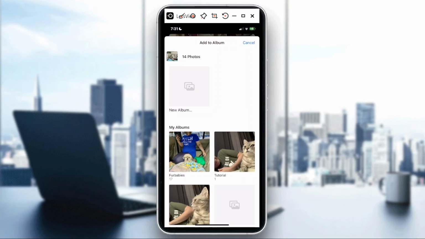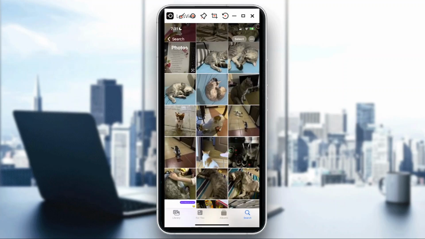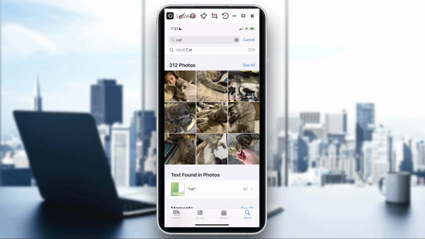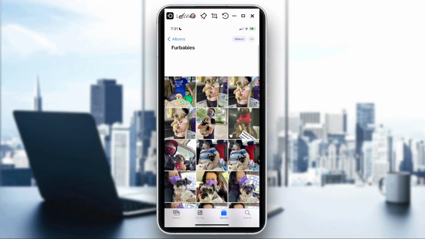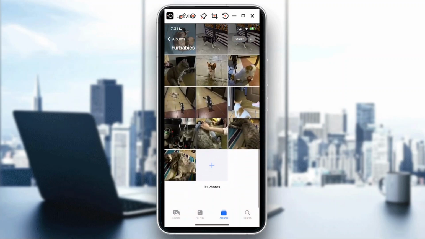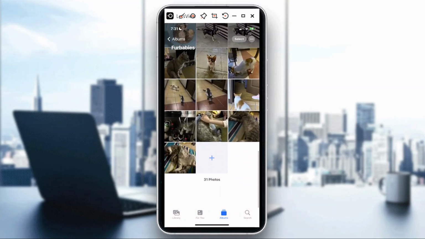So say for example, in my case, I just want to use a recent one. So there, I already have it in Fur Babies. What I will do is access that album, Fur Babies, again. So there, I already have the photos that I transferred to this album.